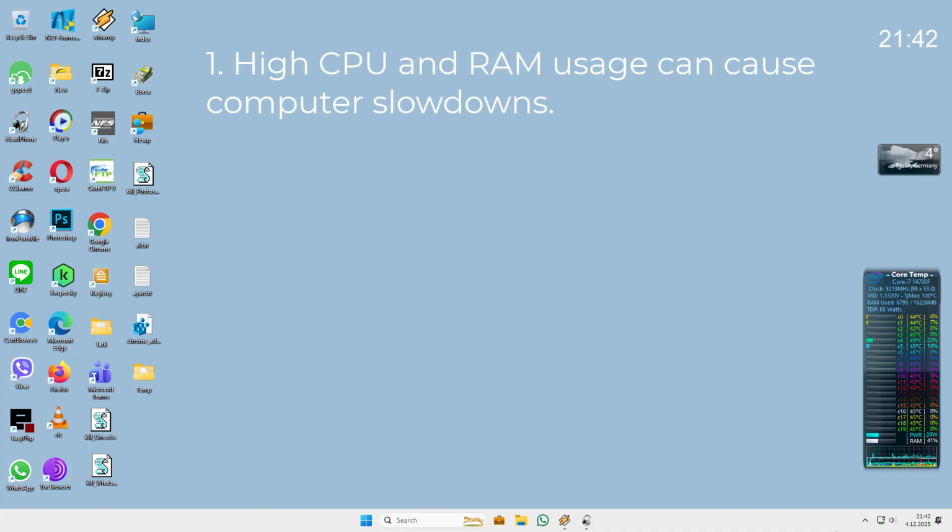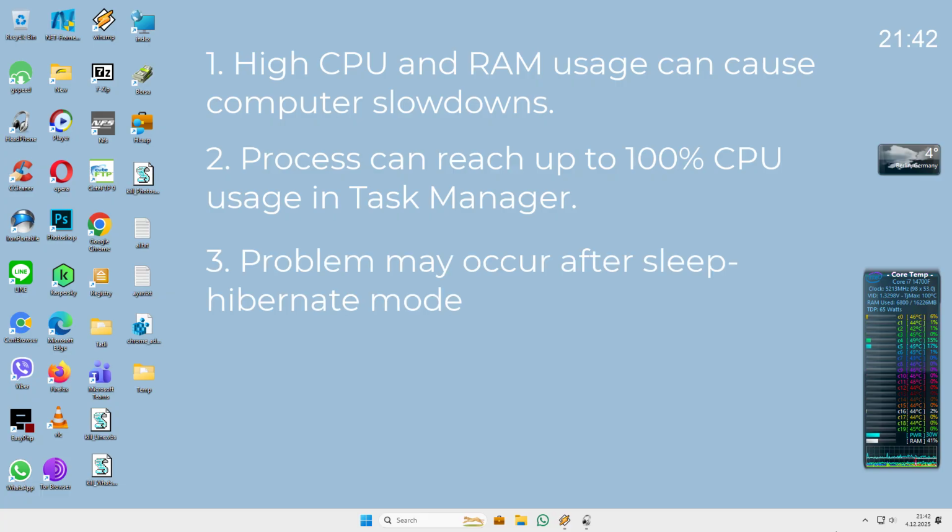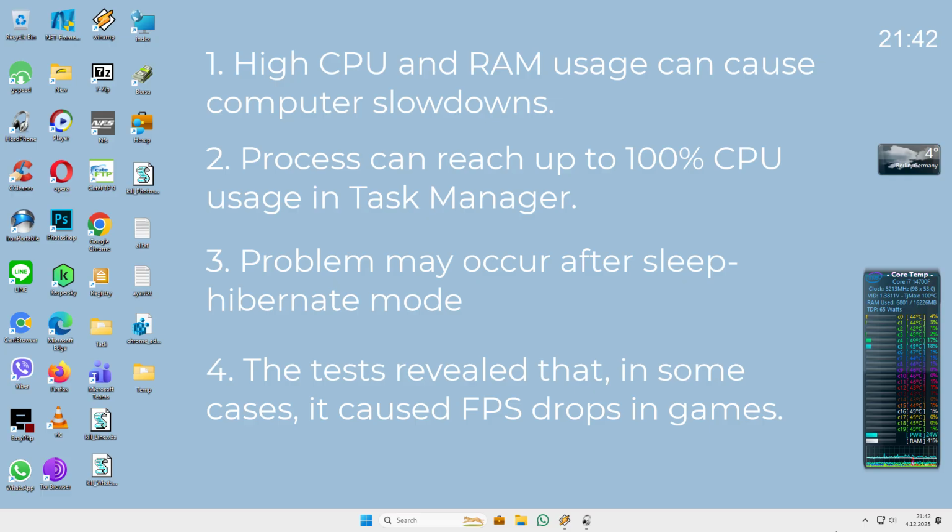1. High CPU and RAM usage can cause computer slowdowns. 2. The process can reach up to 100% CPU usage in Task Manager. 3. Problems may occur after sleep or hibernate mode. 4. Tests revealed that, in some cases, it caused FPS drops in games.